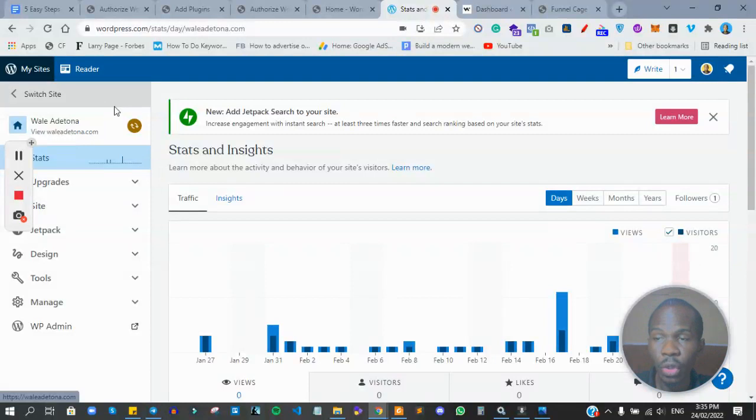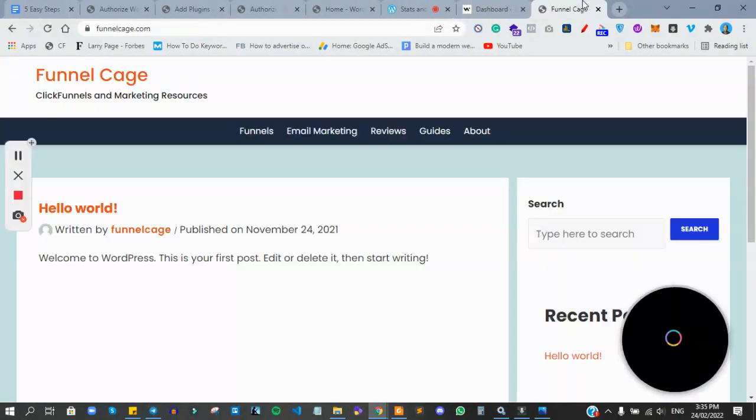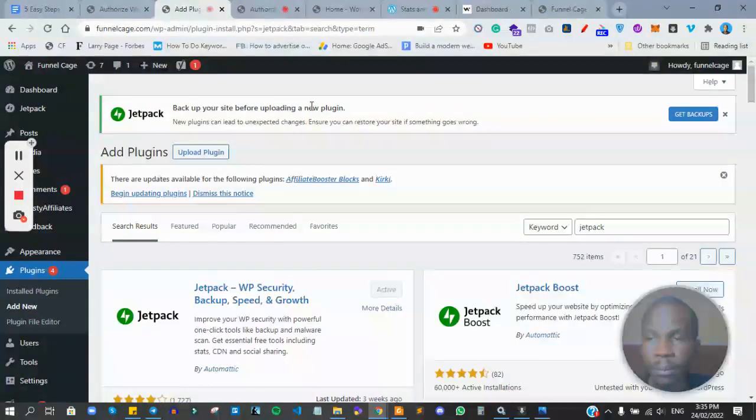But to connect it on WordPress.com, all you simply need to do is to log into your WordPress admin panel for your WordPress.org website. I mean the WordPress where you host your blog on a personal domain, a personal hosting website. Sorry. So you log into the backend of your WordPress website.